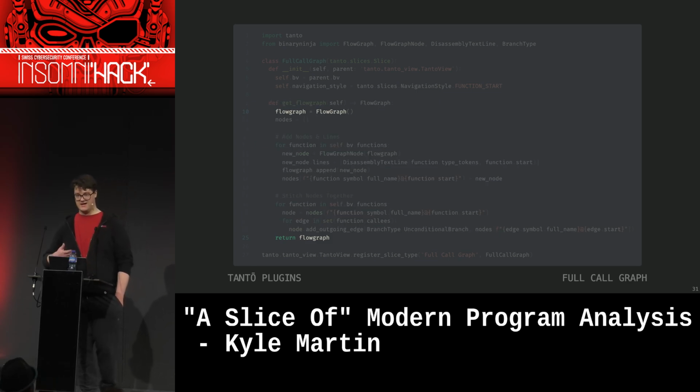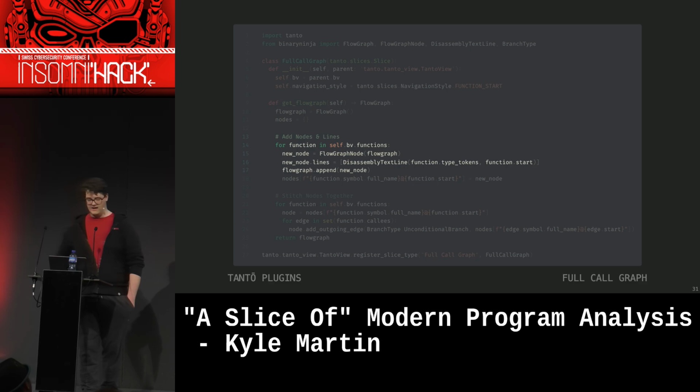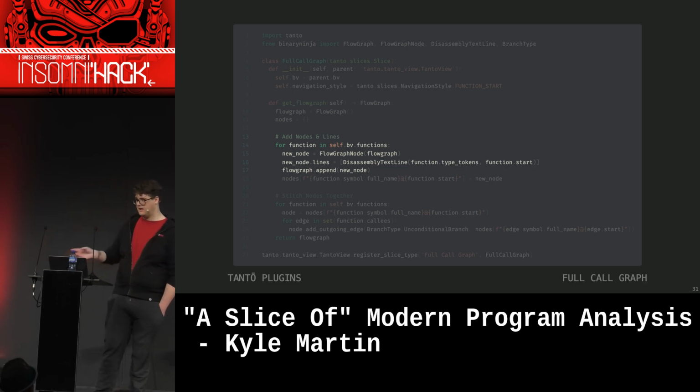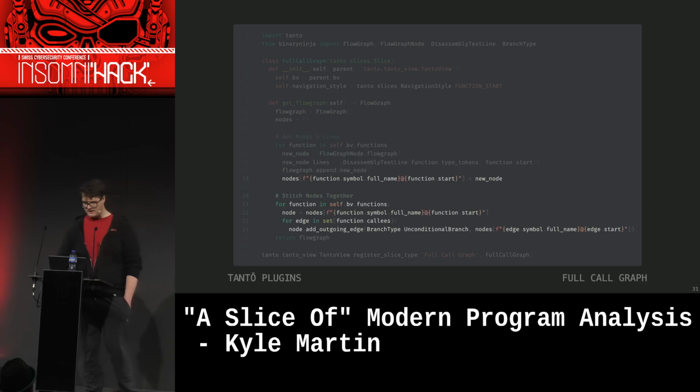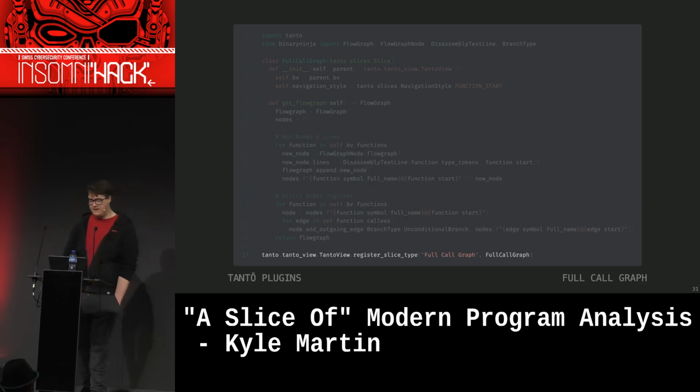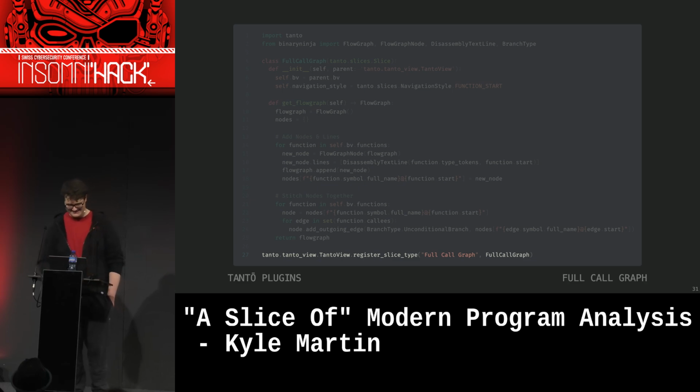GetFlowGraph creates and returns a flow graph. In this instance, I cycle through all the functions, I create them as nodes, I populate the lines of each node with the function signature, and then I connect them at the end. You register it with a name, and it's just that simple. So I'm hoping you all go home and you write these simple slices. You've got plenty of open source examples to build off of. You can copy and paste them all into ChatGPT and see how well it does.